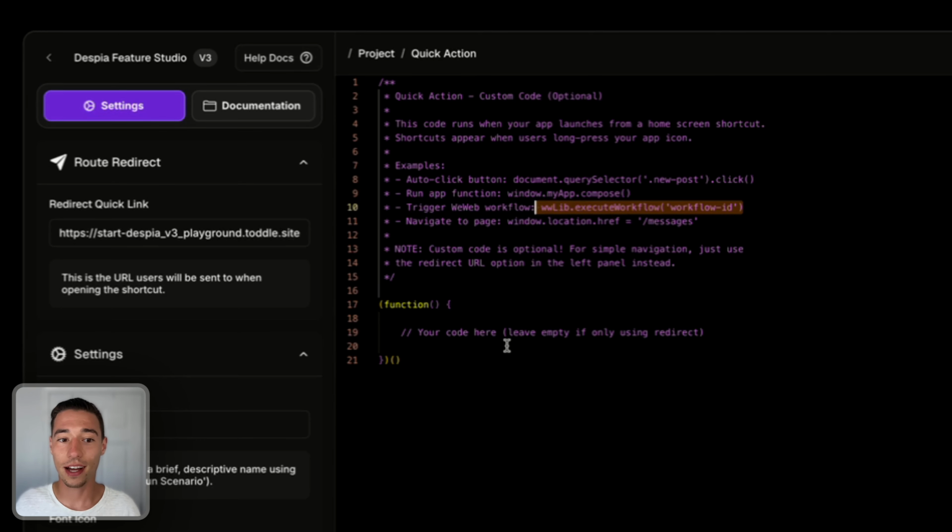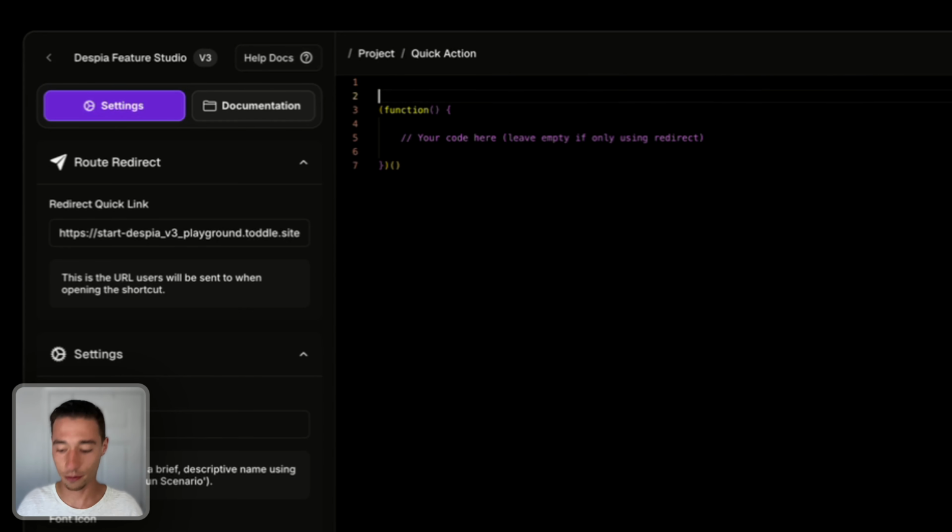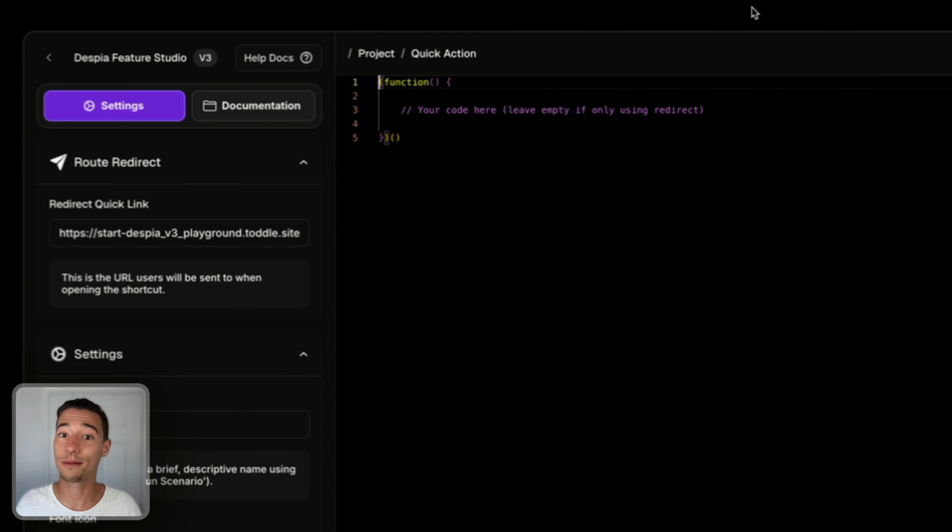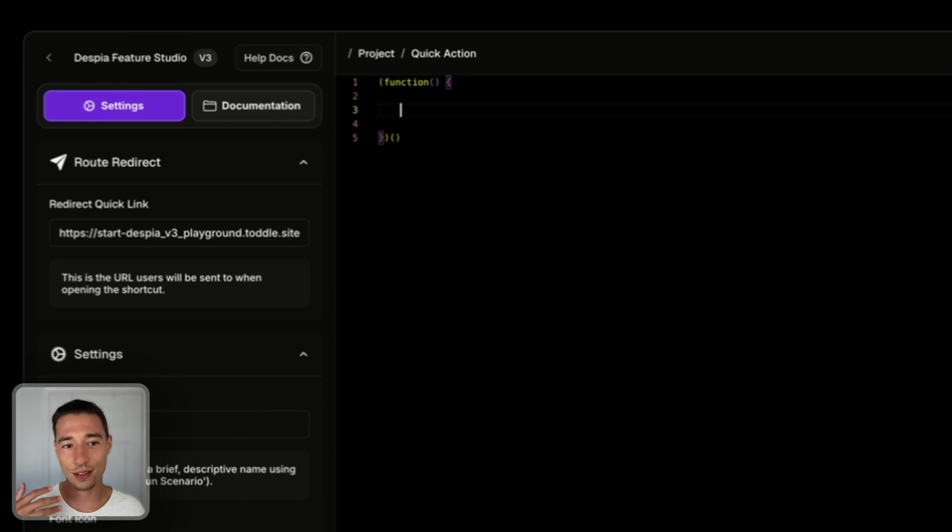It's pretty cool. The custom code is though optional. You do not need to use it. So let's just get rid of the comments here. We don't need them anymore now that we know what it does. And we're writing this in a self-invoking function. So you want to keep the function self-invoking. This is just giving the best experience when you run the code.